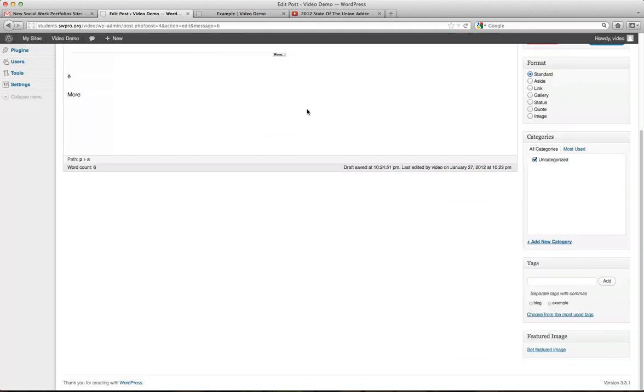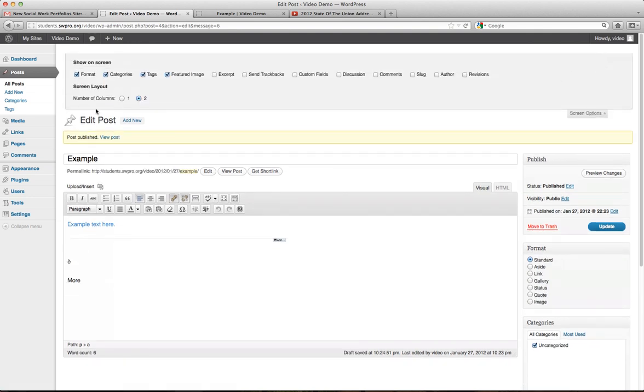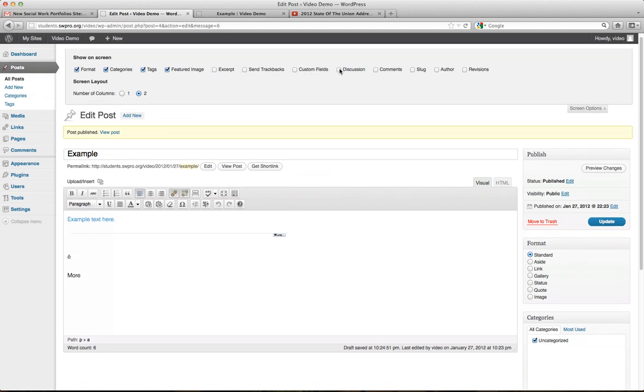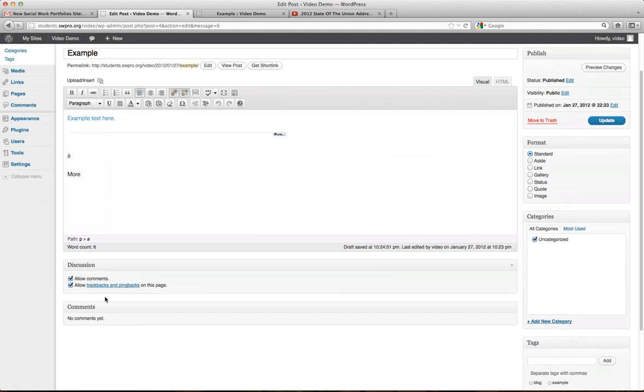So the way that I'm going to do that is going to be to come up here to the top. Under Screen Options, I'm going to click that little arrow. You're going to see only a few of these are checked. I'm going to actually come over here and check Discussion and Comments. And I'm going to go ahead and click that arrow again to close it. Now you'll see under the discussion area, I have two checkboxes. I'm just going to go ahead and uncheck both of those and hit Update.